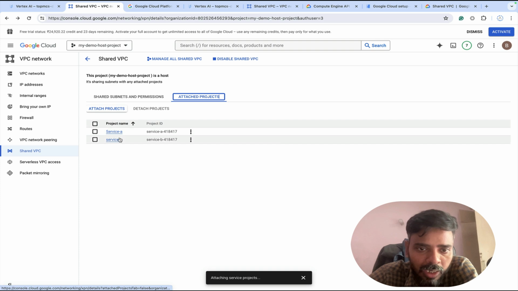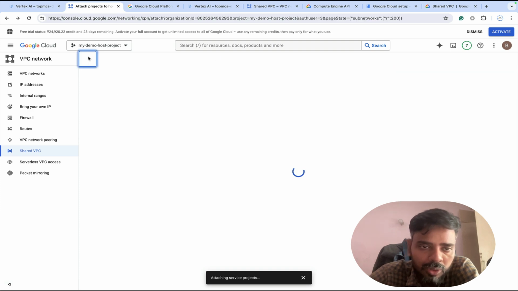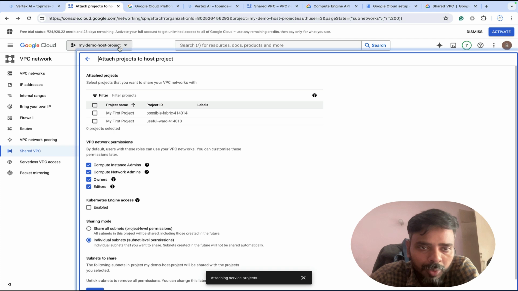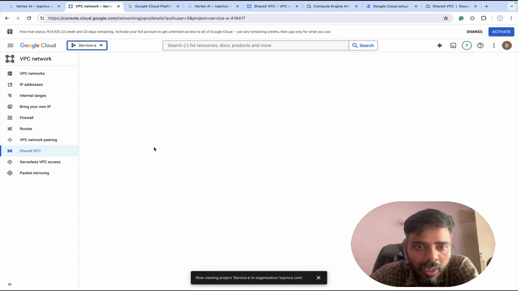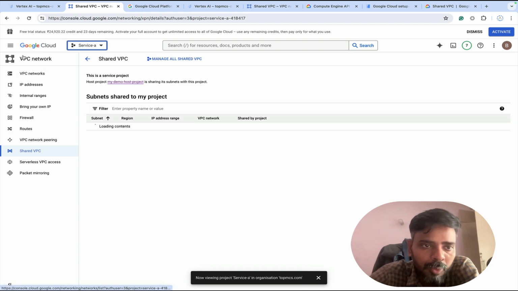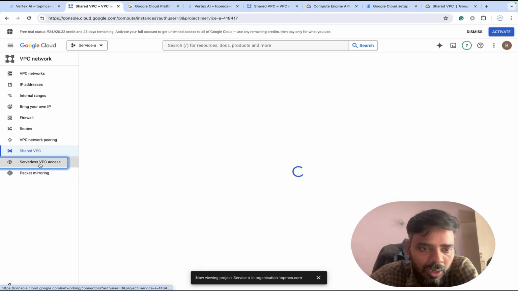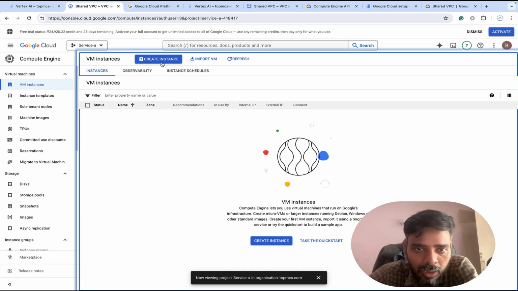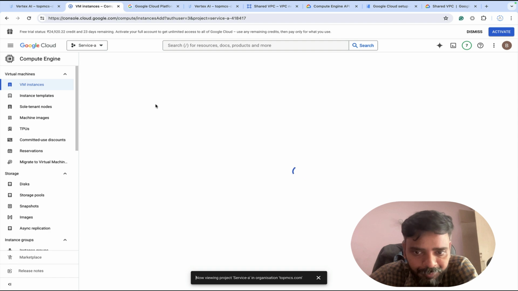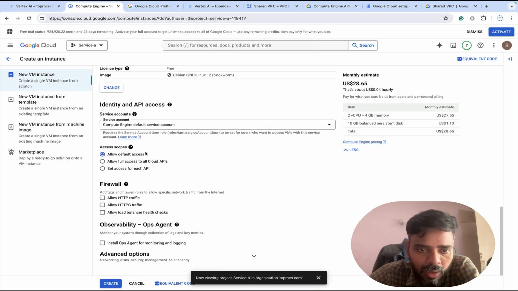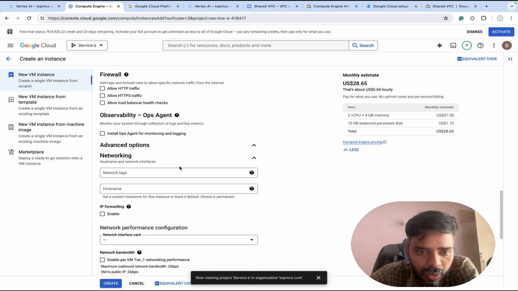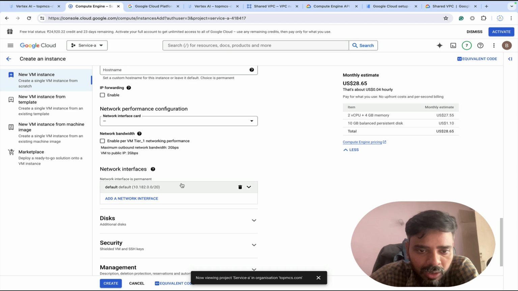Now in service project A, I want to create one resource, for example. So this is my project, and now let me go to service project A or B. Let me select service project A, and then quickly create one Compute Engine instance. Click on create instance. Here let me take all these defaults, click on the advanced options, and click on the network option. So here, as you can see, the network.